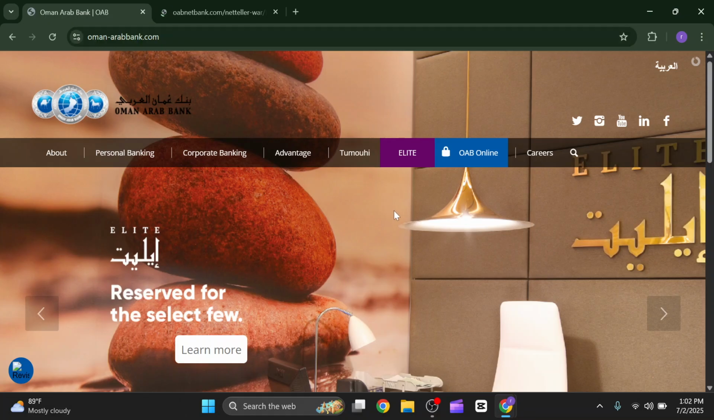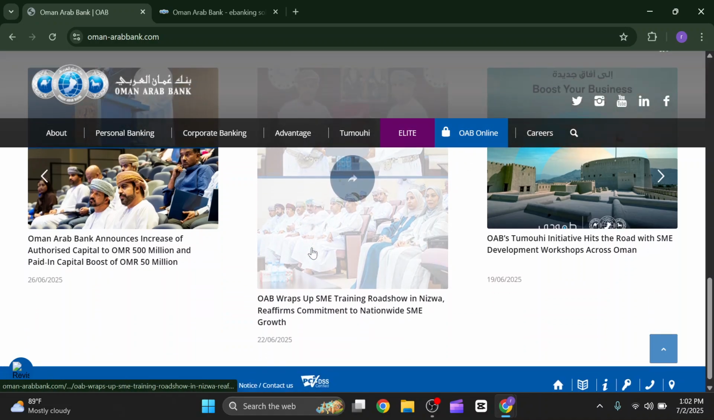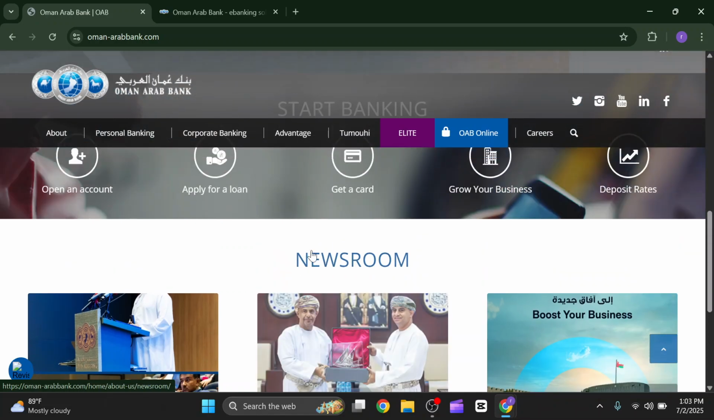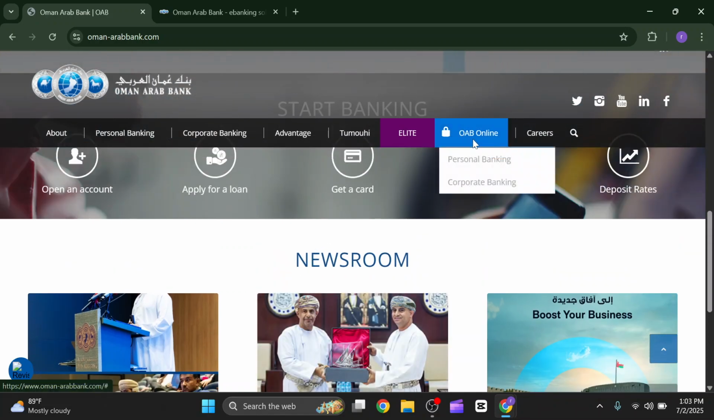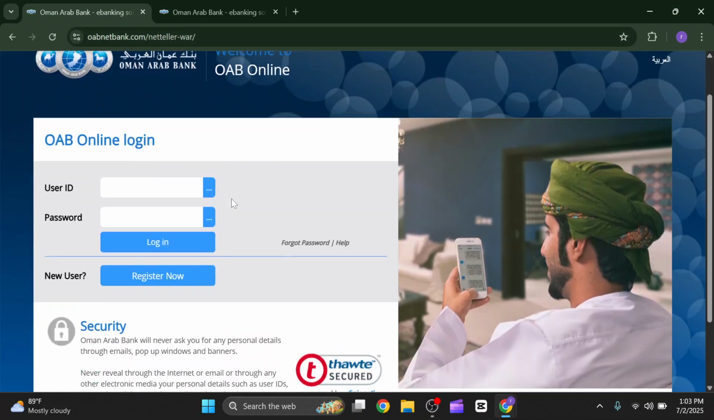After clicking on here, you can see that it will bring you to this website. That's the official website of Oman Arab Bank. After coming here, you have to click on OAB online, personal banking, corporate banking, whichever you like. You have to just click on there. I'll click on personal banking, and it will take me to the online login page.